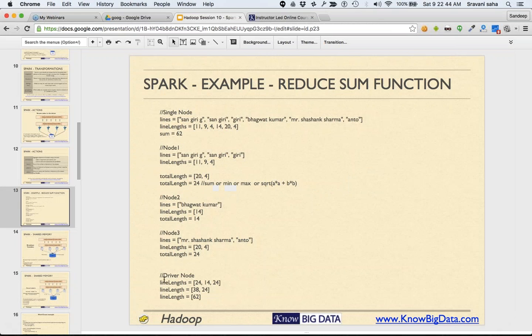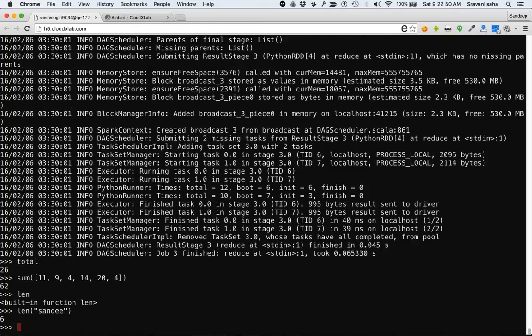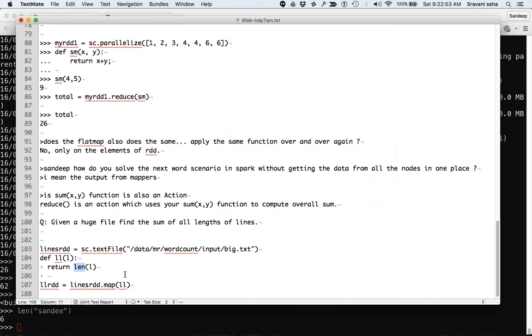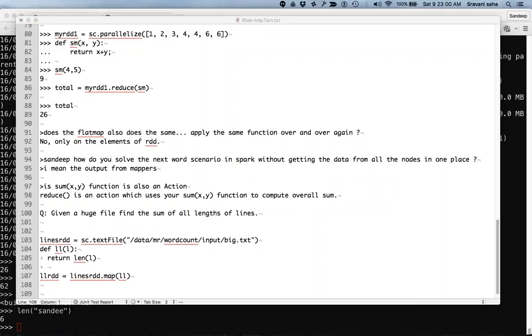Okay, let's first test whether this function length actually works or not. This is an internal function I'm trying to use. Yes. Okay, next. No, we are not splitting. By default, when we load a text file in Spark, each element is a line. We don't want to count the number of words. We are counting the length of lines.